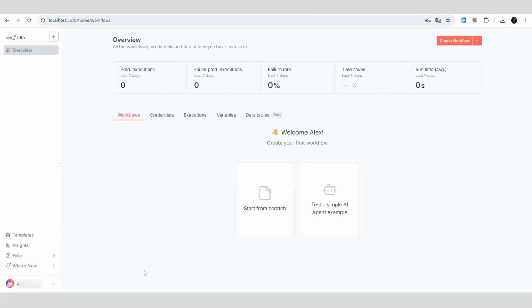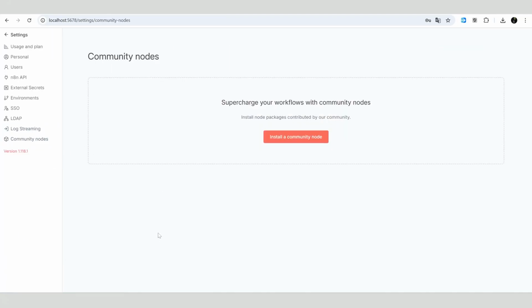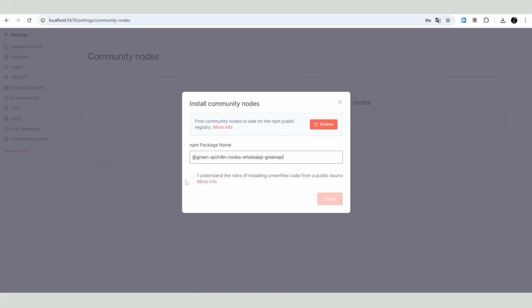Click the three dots at the bottom of the page. Select Settings. Click the Community Nodes menu item. Install the application with the following command.